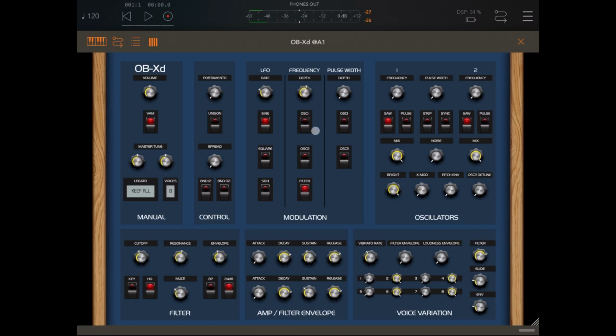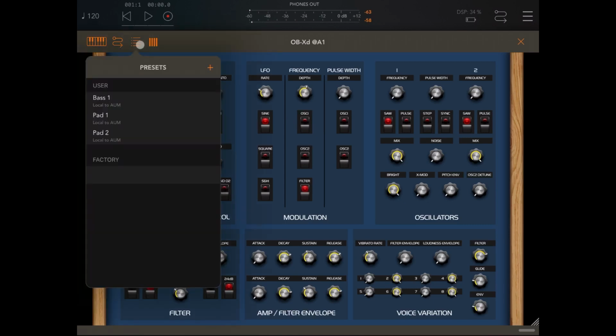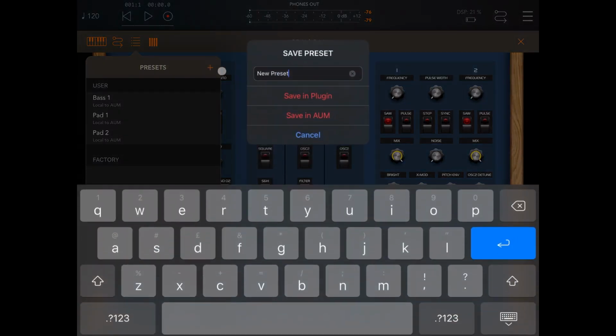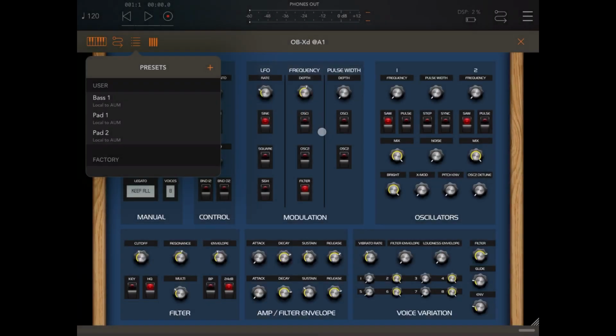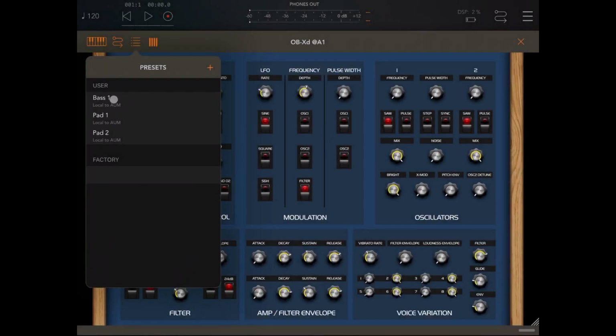This synth doesn't have menus to say presets, but what you can do in Oberheim, you can click here on the presets, and then you can click plus and you will save the current settings. It will not accept these settings to be saved as a plugin, but you can save them inside the AUM. And I've tried that already. So here, for example, bass 1, let's load that one and let's try.